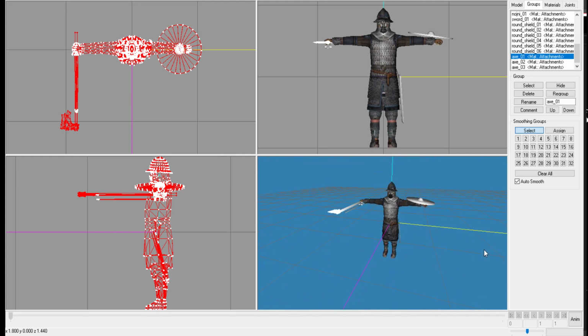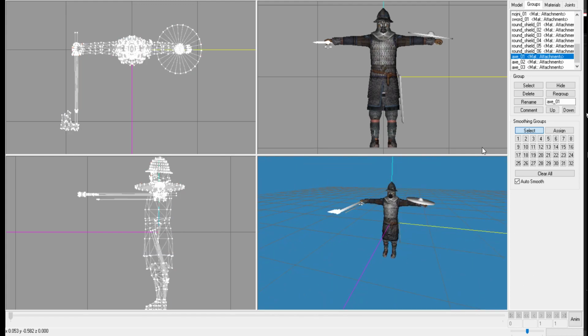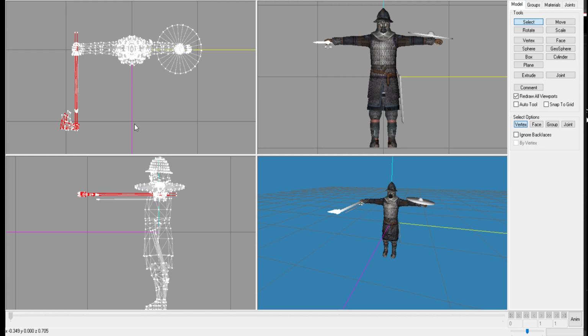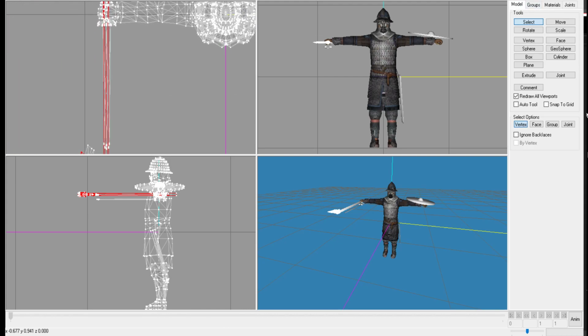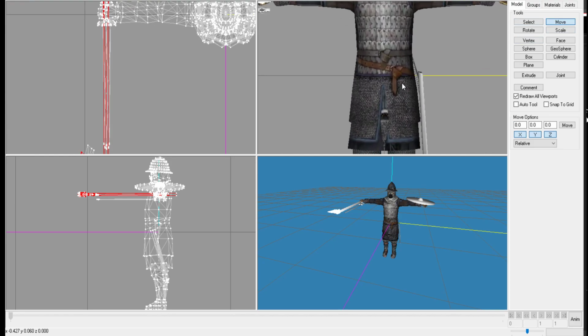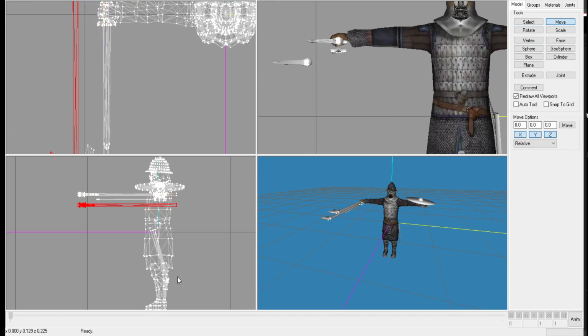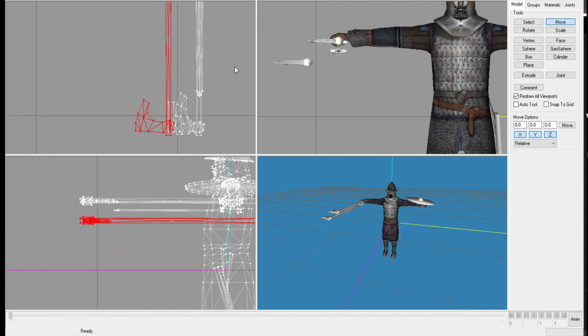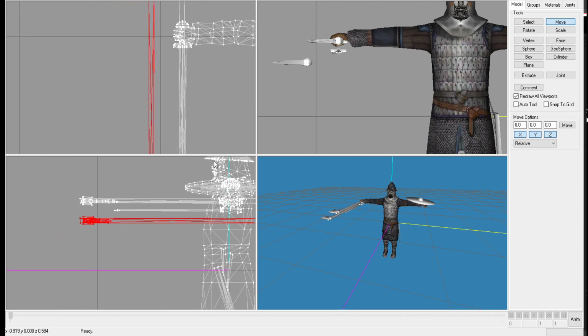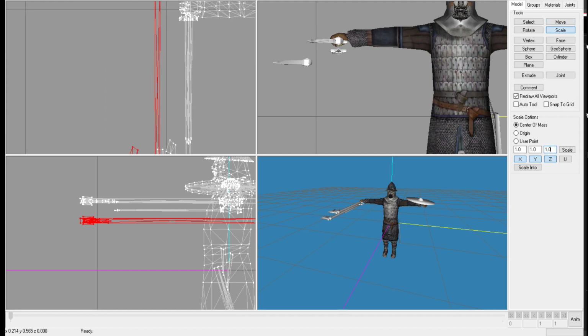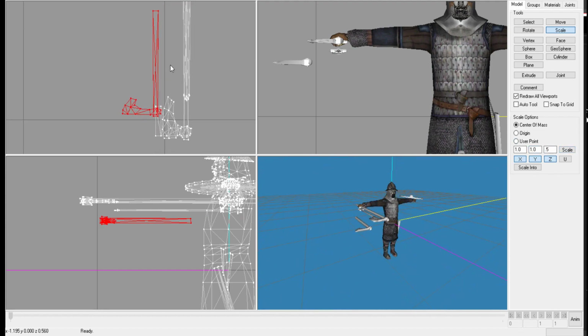So we're going to deselect everything, and we're going to select an axe. We're going to go to model. We're going to move it, have everything situated accordingly. We're going to move it out, and we are going to scale. We're going to change it and make it smaller. How does that look? That looks slightly strange, but fine.